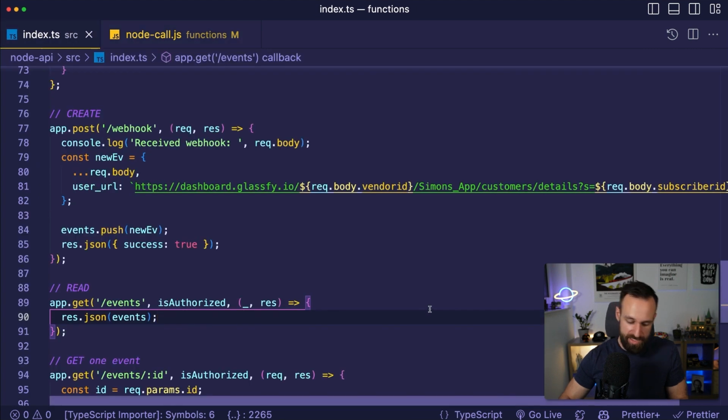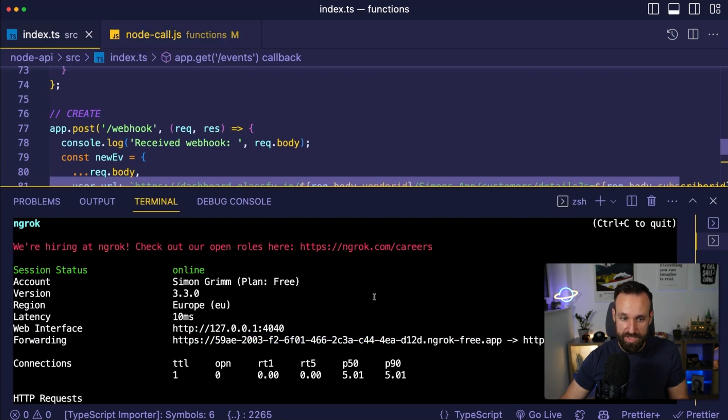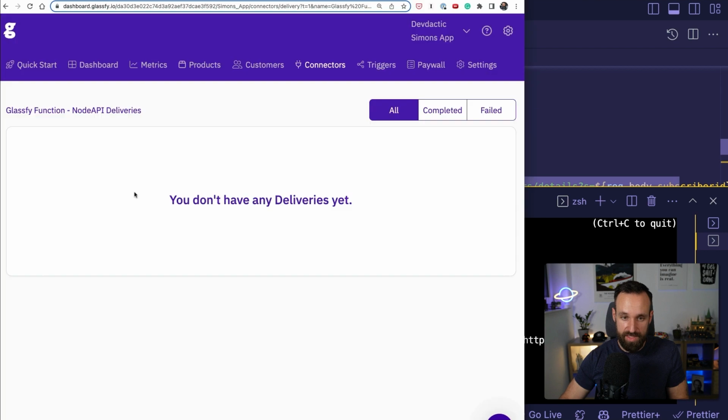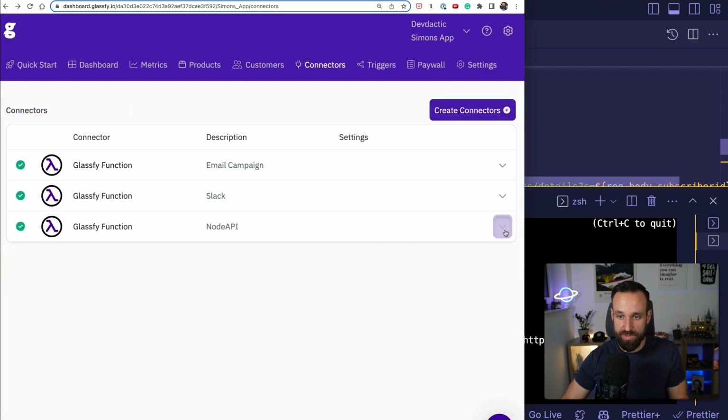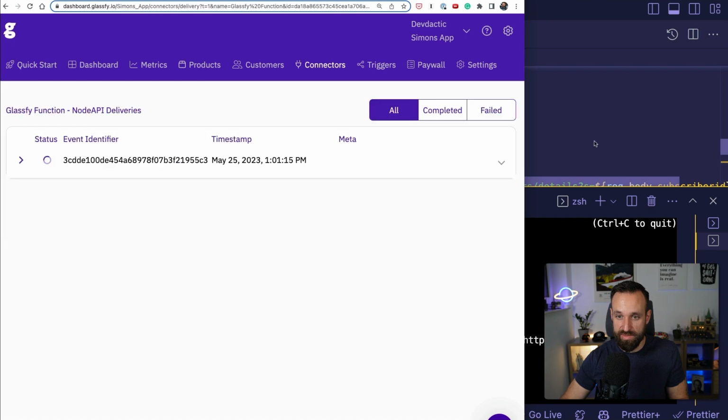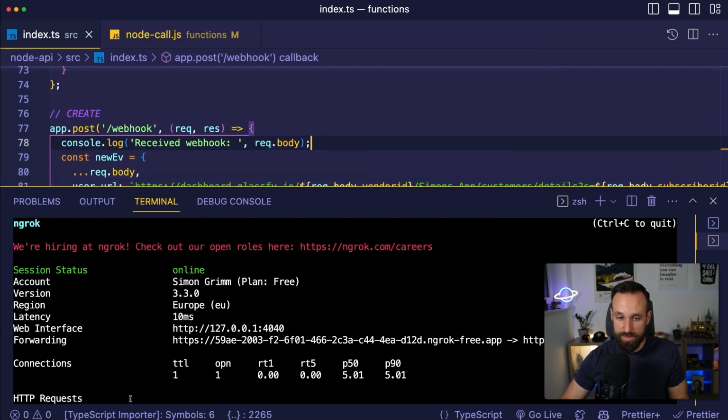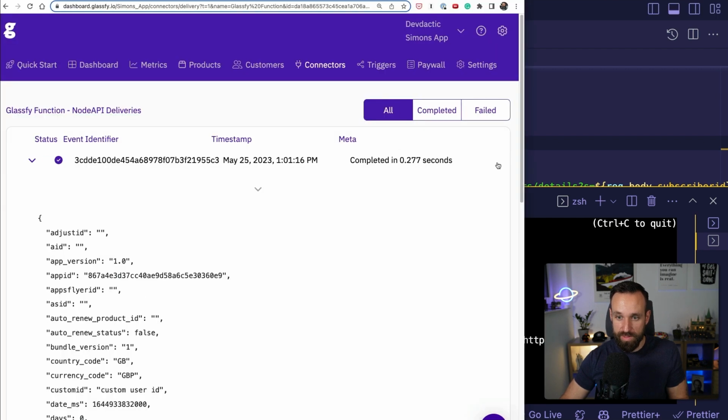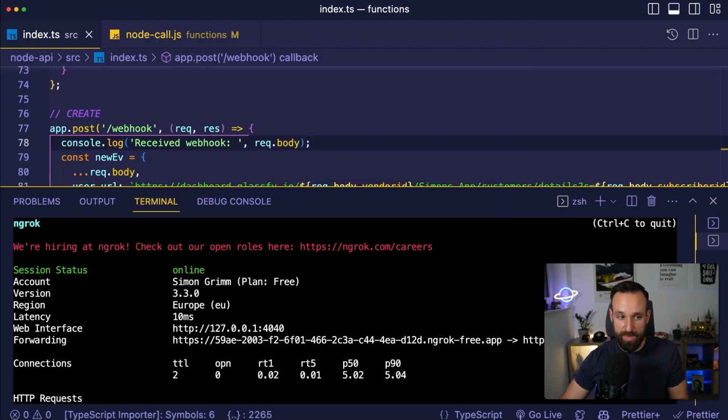Do I have a log in my index here? I maybe do have. So let's see. If we go back here and trigger a dummy event to my Node API, let's send a test event. I should see an HTTP request coming to my webhook endpoint at some point. It was already completed, so maybe it did.